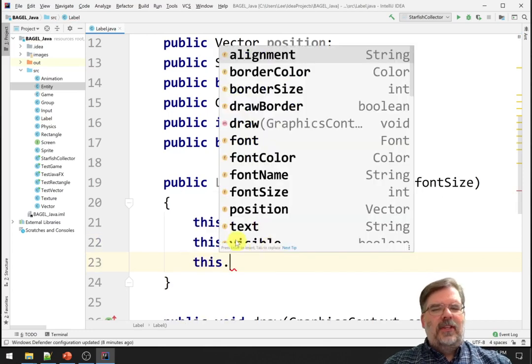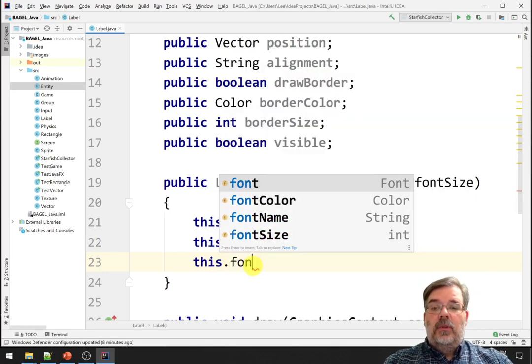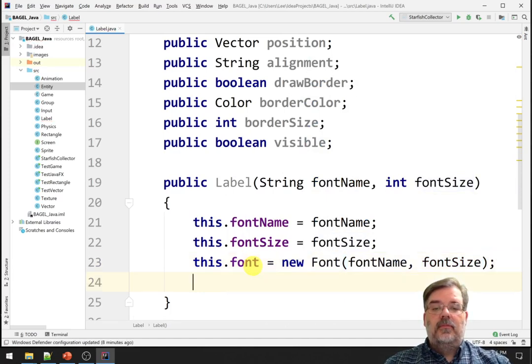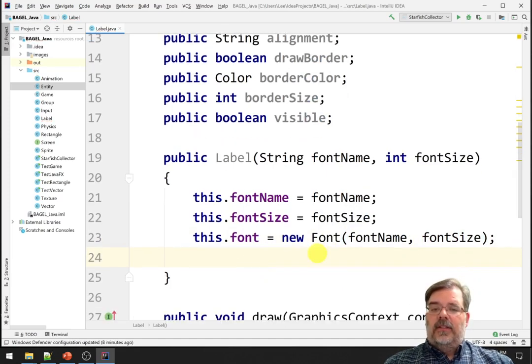Well, I don't know if I'm actually going to use those later, so maybe I didn't even need to store those. What I do need to generate is a new font object, which takes in the font name and the font size as parameters. Now let's see. Yeah, I'm not sure if I actually need these. No, I'll leave them in anyway.